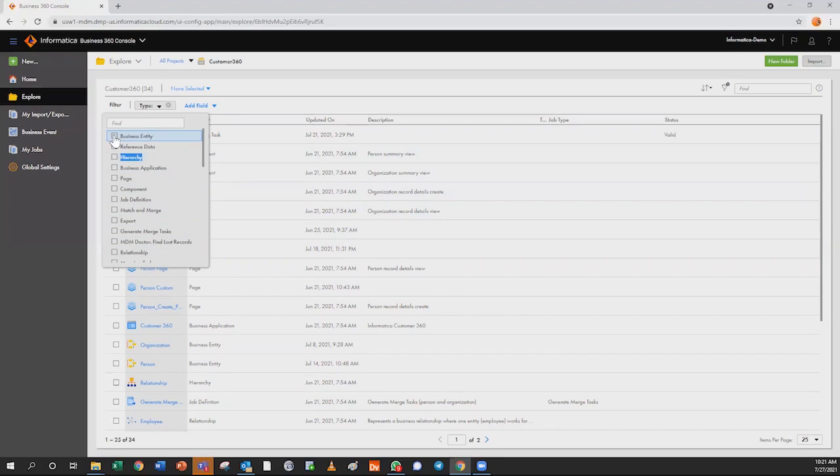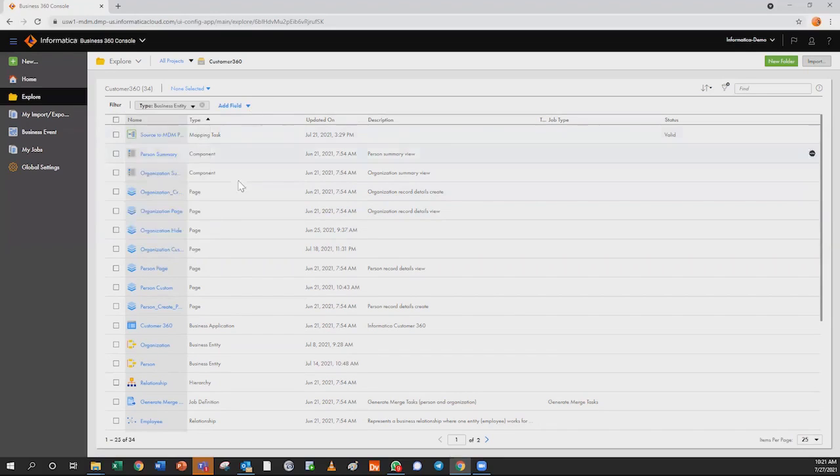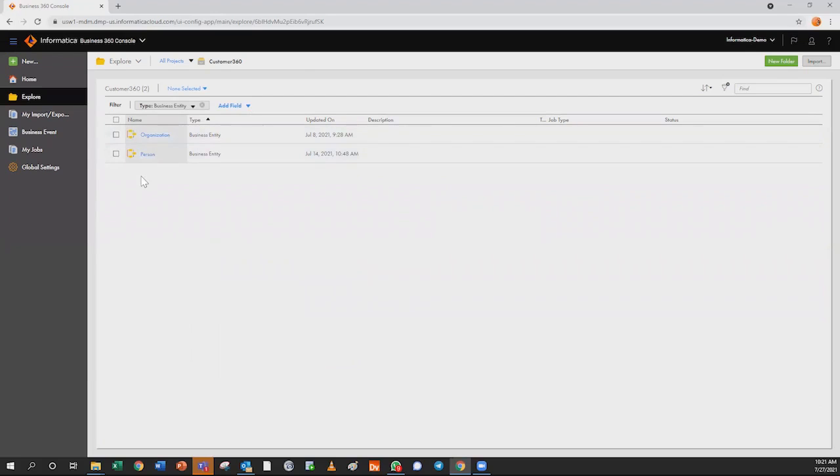So if I go ahead and check business entity, I will notice that organization and person are the 2 business entities, and most of these assets are given to you. The organization and person business entities are available to you when you have the product. And let's go ahead and click on the person business entity.